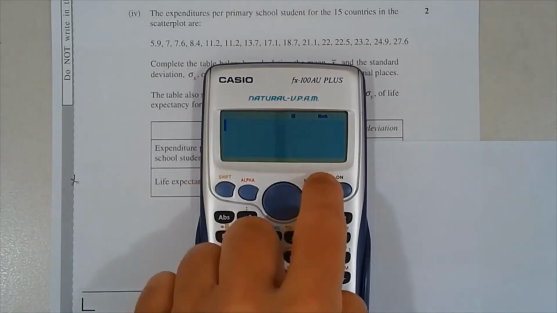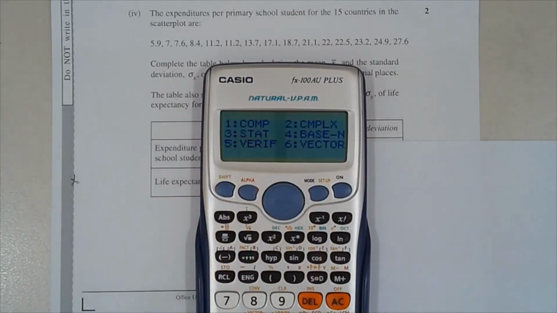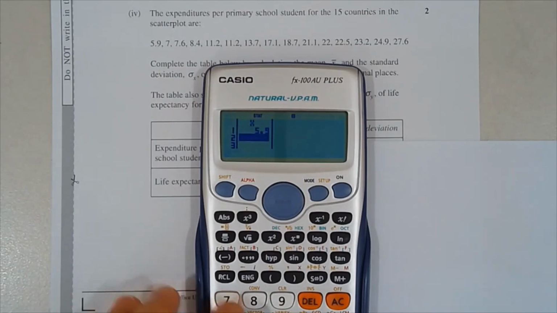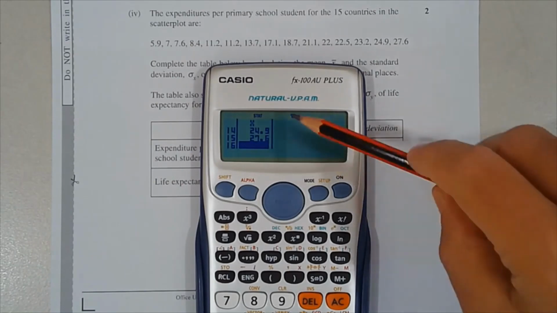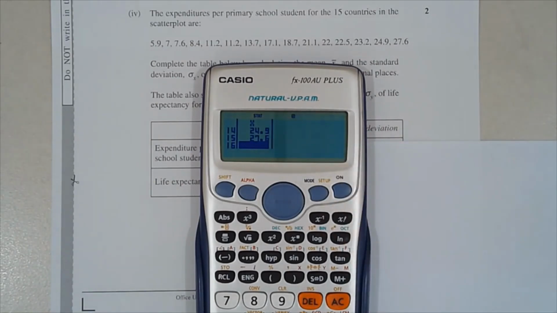So press mode and choose stat. Now on this calculator, the FX100 AU plus, it's number 3. On the FX82 AU plus or plus 2, it's mode 2. Okay, so 1 var, and then just type in the data. So 5.9, 7, 7.6, all the way through to 27.6.